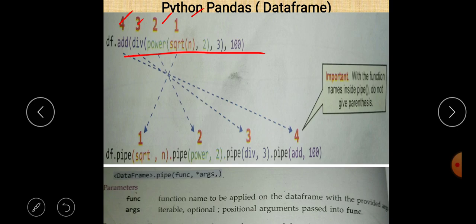It looks very complicated, but using the pipe function we can write it as given on screen, and it looks very easy. You can easily see that. First of all, obviously the square root will be calculated, so just use a pipe function with square root, dot n, and then after that you have to calculate the power.